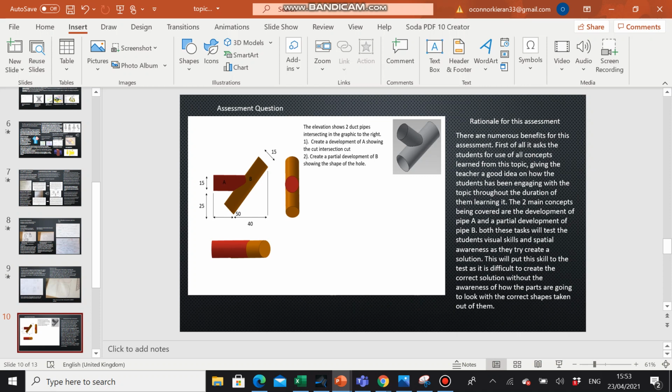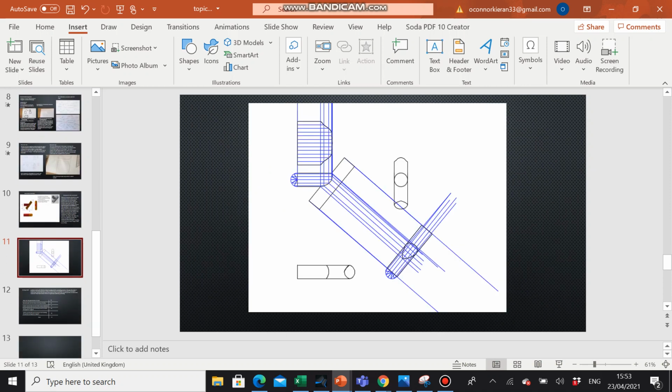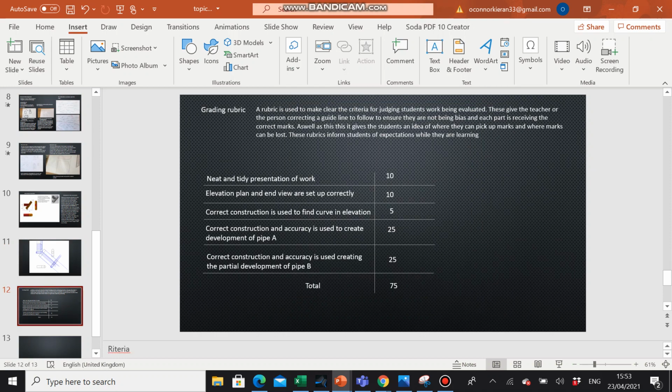As well as this, there is nothing too frustrating that can really demoralize a student when trying to complete this, but it also has huge benefits behind it in helping the students. And down here, I have the completed answer of it, which is my grading rubric of what each part is worth. I've made sure to incorporate neat and tidy presentation of work worth 10 marks, which can be a huge benefit to students and to anyone correcting. It's far easier to correct neater and tidier work, and it's far easier to work on neater and tidier work.